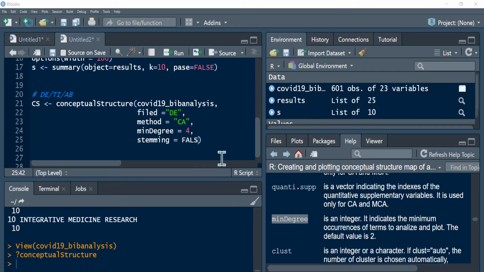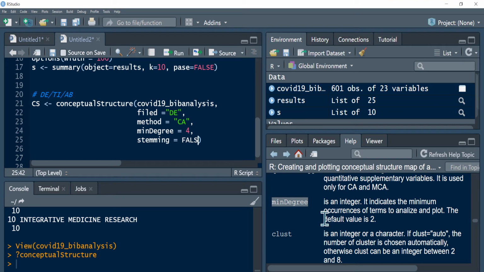Stemming means cutting, pruning a word. For example, COVID-19. If you do stemming, then this 19 will be cut out, and COVID-19 and COVID will be considered as one word. If one article writes about COVID, and the next one has the term COVID-19, they will be considered as the same word.